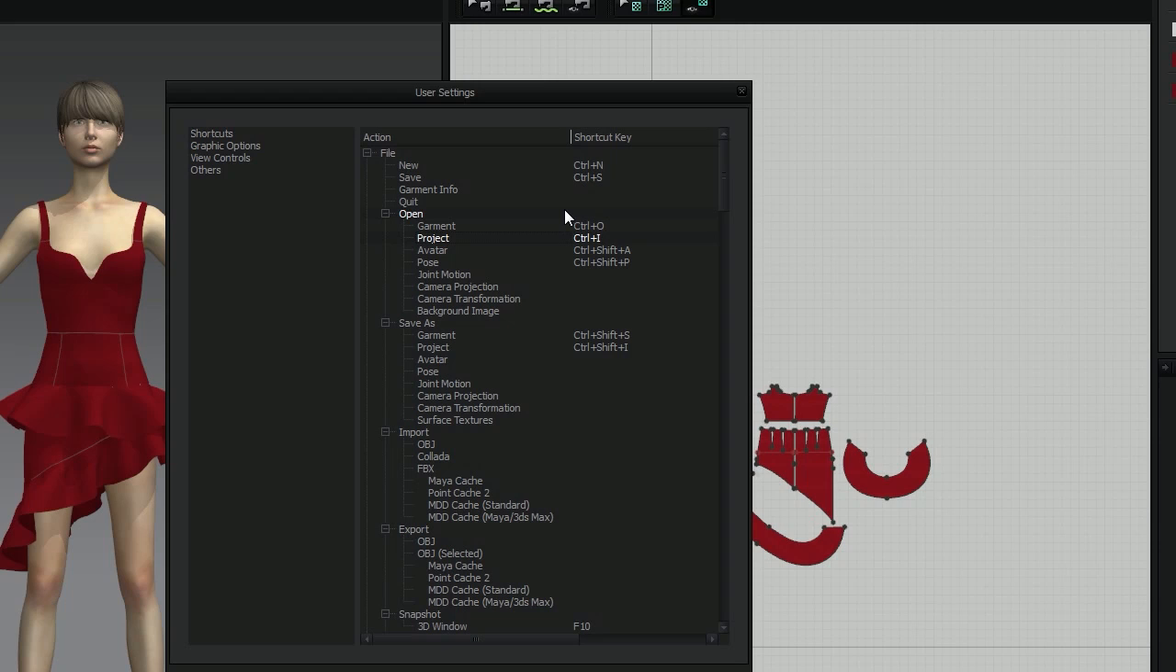If I'm setting up a costume that has multiple layers and multiple pieces, I might save those out as garment files, because then I can bring them all into a single project file and I can layer them together, but it allows me some separation. It just depends on how you want to work.